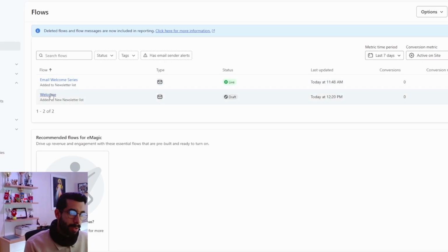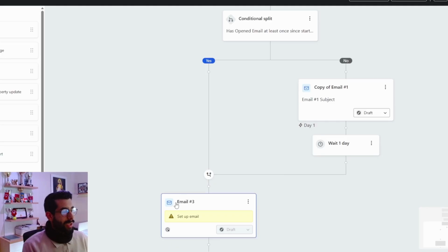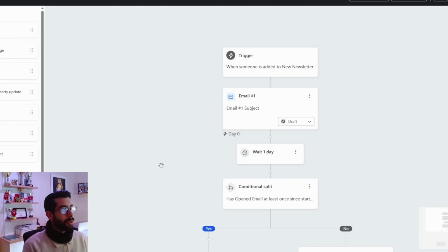On the welcome series, which is the one we're going to use, is when someone is added to the new newsletter list. So we're going to click on this one. I already made this so that we don't waste a lot of time. And this is actually a pretty good example of how you should start your welcome flow, okay?